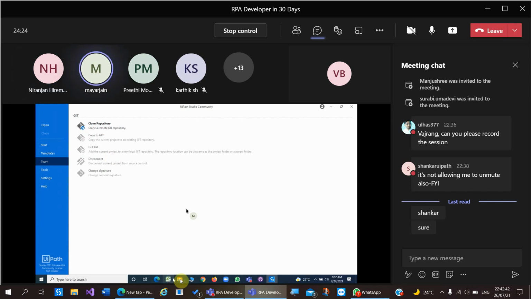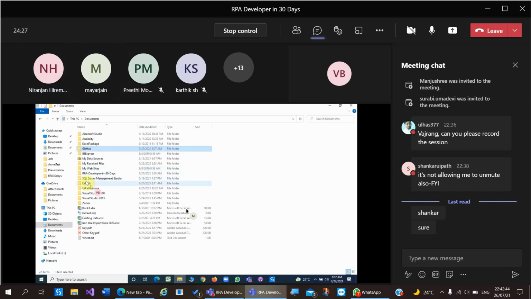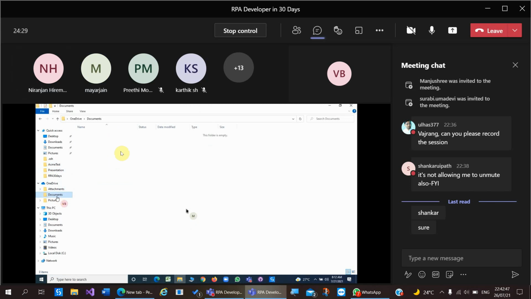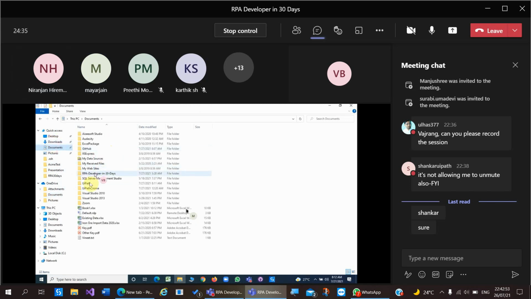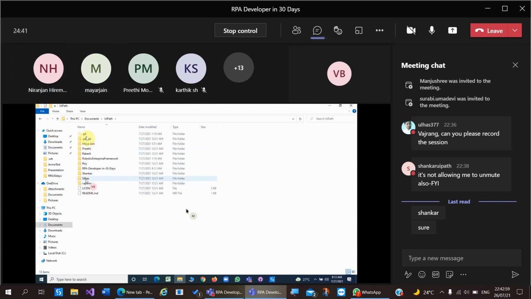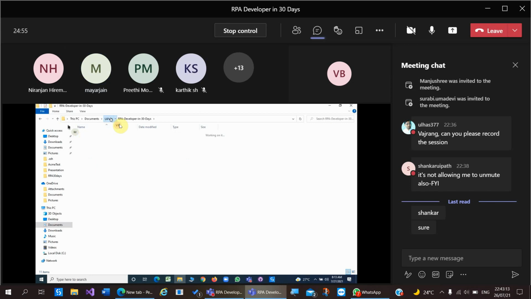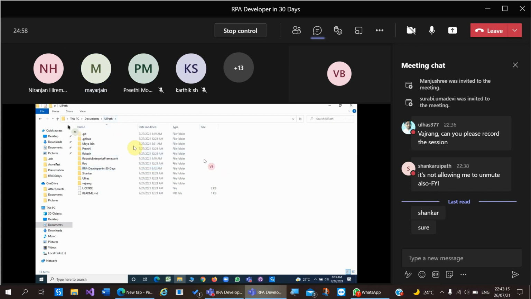Okay, now what you can do is, where do we have this particular documents, downloads, documents, where do we have the GitHub, UiPath. UiPath, GitHub, where is the GitHub folder? No, I think it's outside. Outside, no, it's here, RPA developer by 30 days. This is where we have it. So ideally you can delete all these top folders that you don't require, because these are not the git folders.